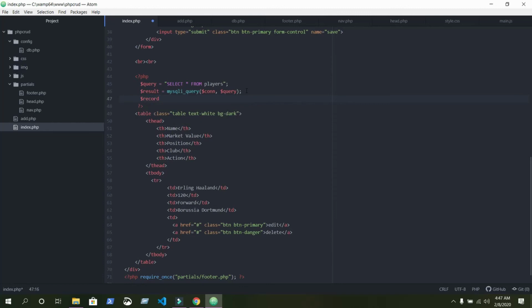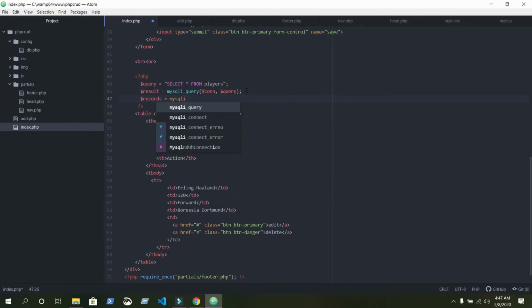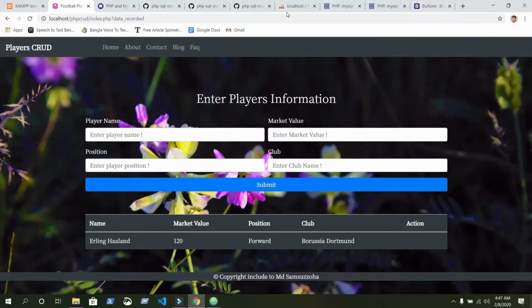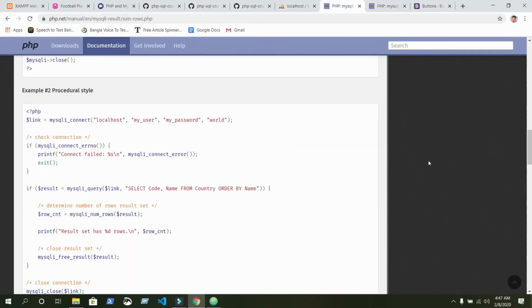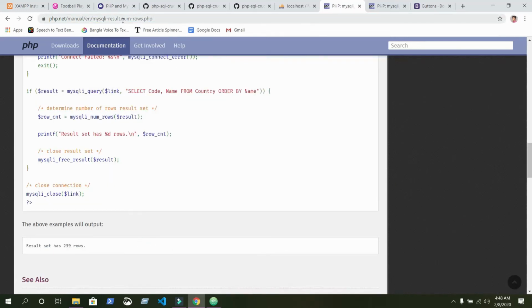Now below this, let's create one more variable, that is $record is equal to mysqli_num_rows. What does it do? Let me show you what it does. Go to the official website. From here you see this is what it does: get the number of rows in a result. Just search for PHP num rows, you can get the result.